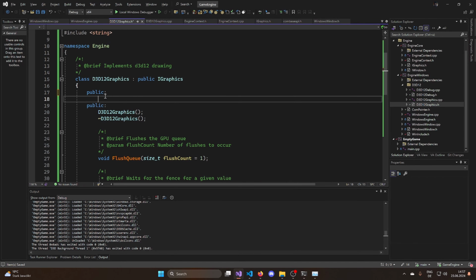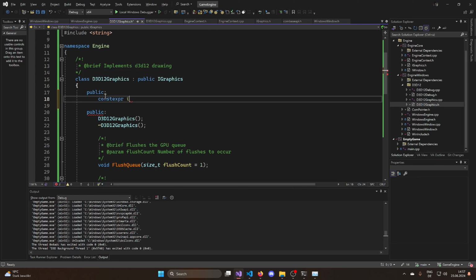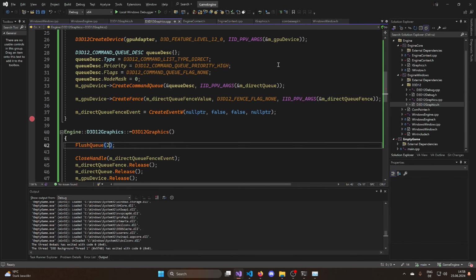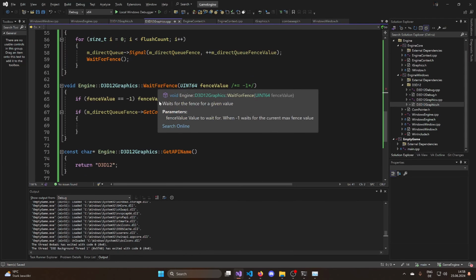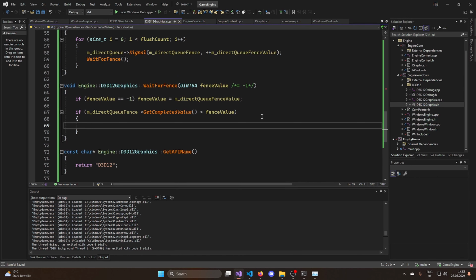Public, constexpr, let's put it as an int, buffer count equals 2. Yeah, let's make this a static const int buffer count, and then we can use it like that, so it makes a bit more sense. Okay, so that's more or less it here. So this one is done, but we need to continue on in here.